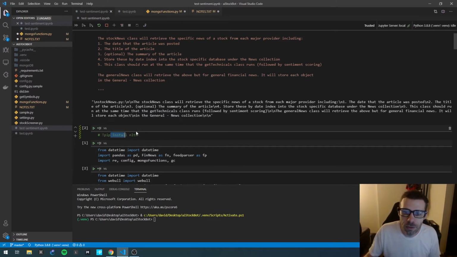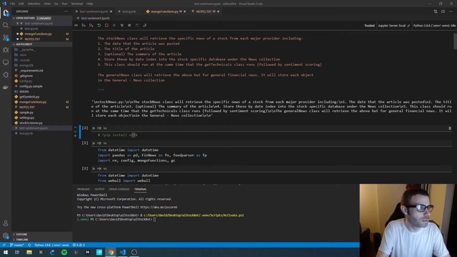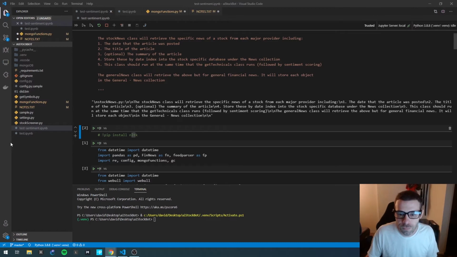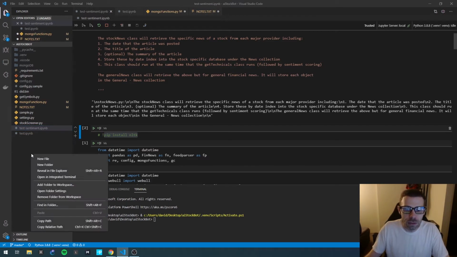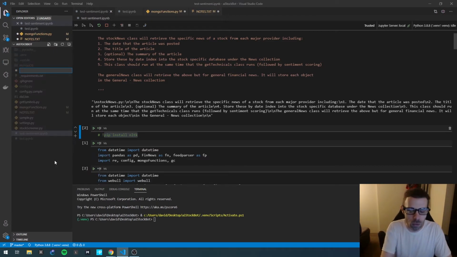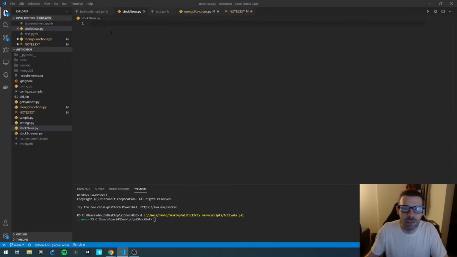Now you can see here, we do have a new library, NLTK. That's the Natural Language Toolkit. Let me look that up. NLTK, Natural Language Toolkit. So the NLTK will be for Vader sentiment, and we don't need to copy this. So let's go ahead and create a new file. We'll call it stocknews.py, and I am using camel case. I prefer camel case to anything.